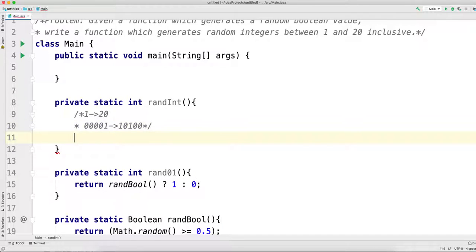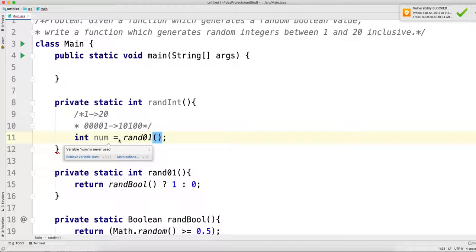I think I'll add a program so it will be more clear. Let the number be num. Initially we can take it as rand 0 1. So this is now the first number, which will be the number in the leftmost position.